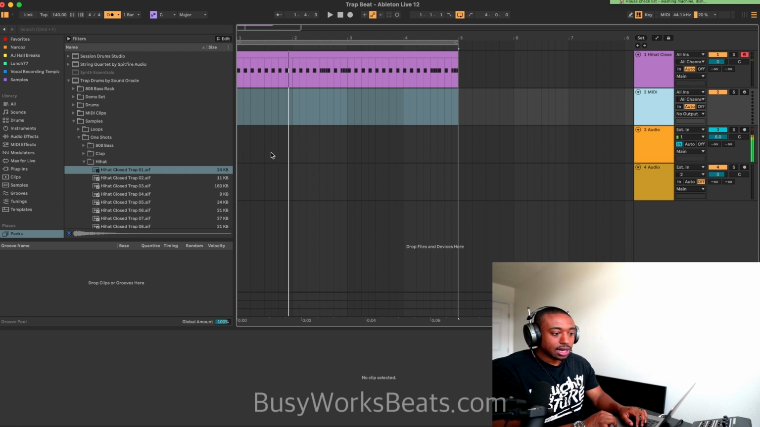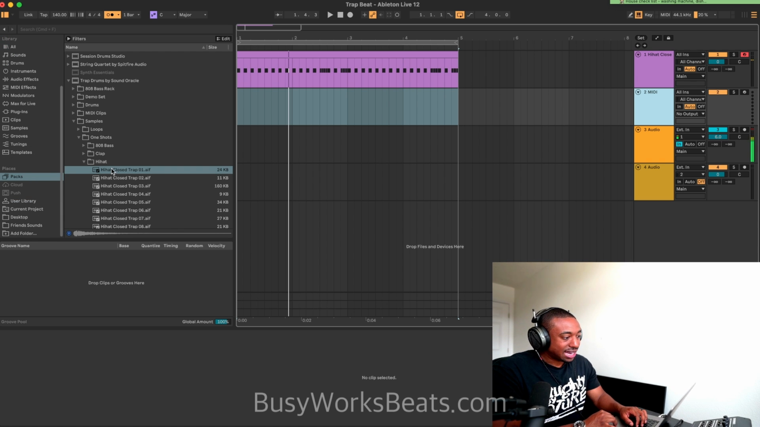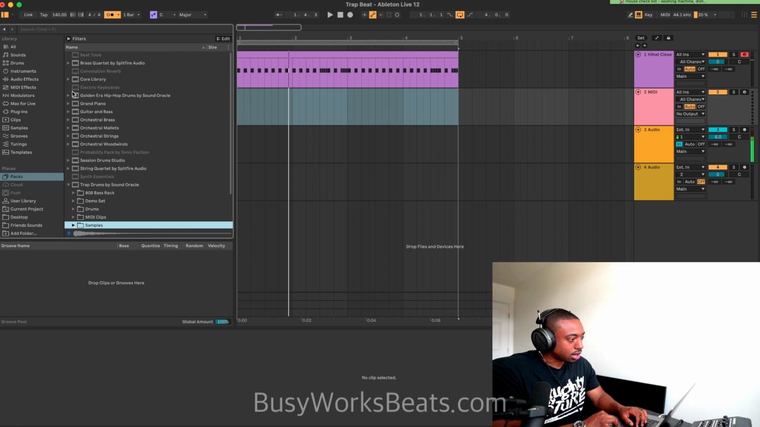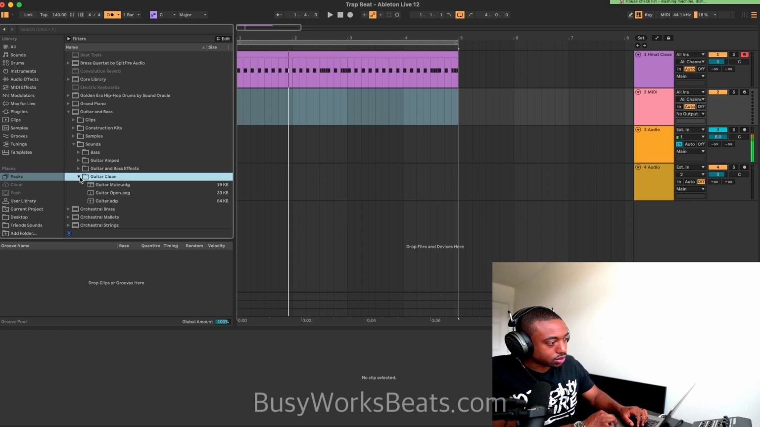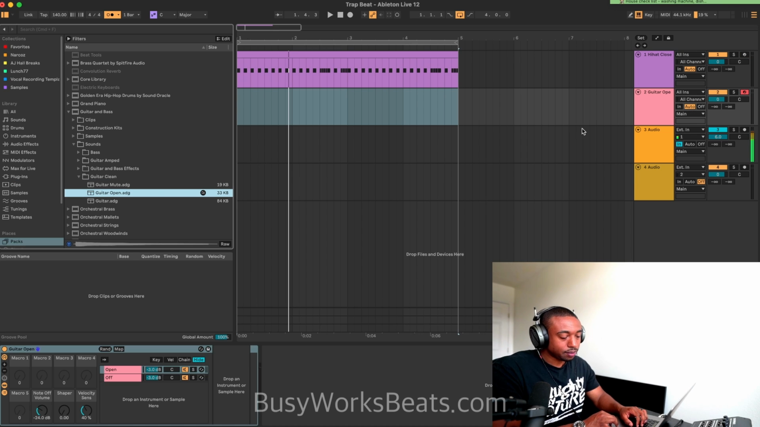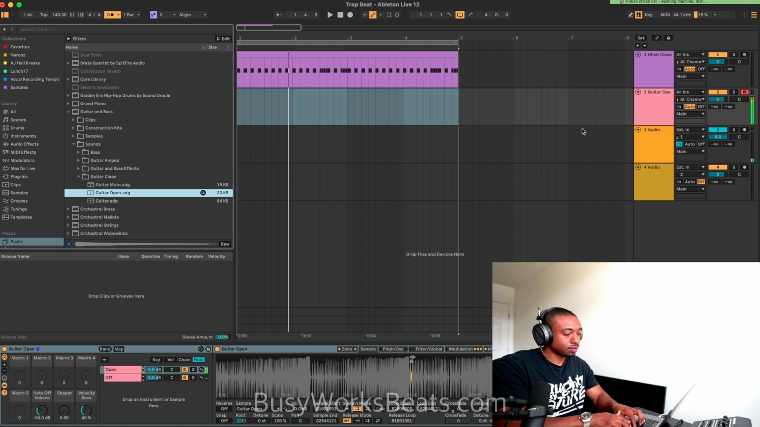Let's click on the second MIDI track and let's go to where it says packs. Let's go to our guitar and bass pack. I like always mix these up. Let's go to sounds and let's go to guitar clean and let's load up the guitar open just by double clicking. Now we can create some guitar melody.